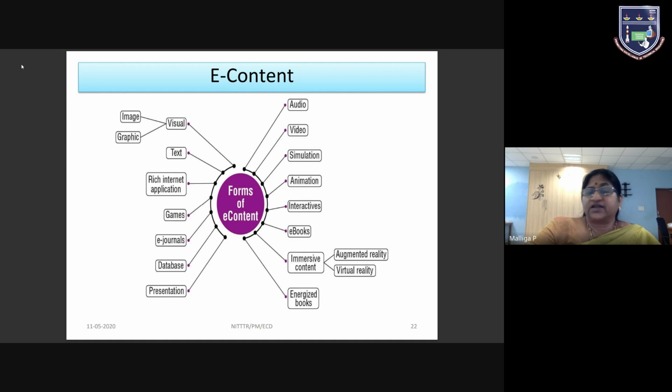The next is the energized book. Most of the things you might be knowing, but there will be a little bit of confusion between e-books, open books, and energized books. We'll spend some time on discussing what e-books are. E-books are digital books. Let us say you're buying an e-book, maybe on Amazon or Kindle, whatever it is. You're spending some amount and you're buying a book.